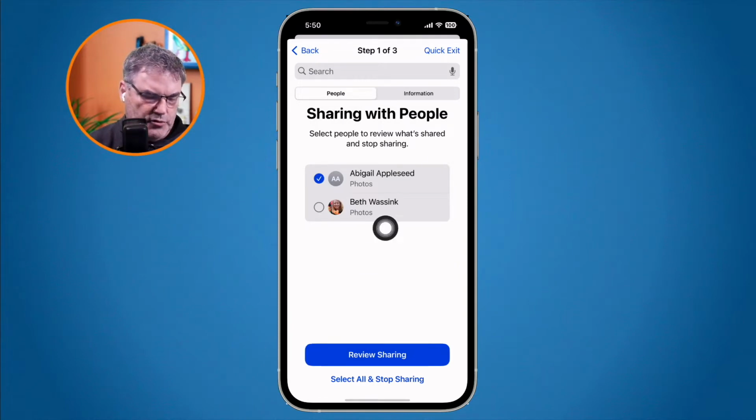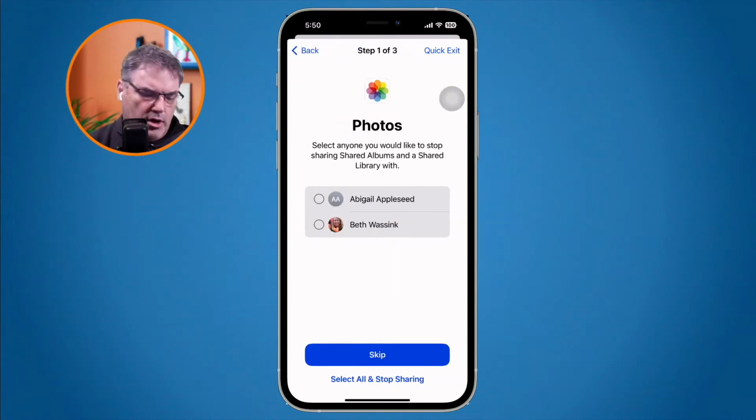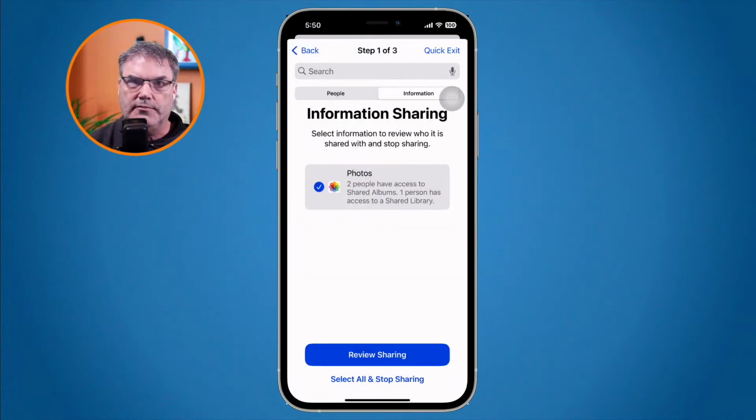I can go over to Information. Maybe I don't really care who I'm sharing my information with. I want to know what information I am sharing. So I go to Information here, and now I can see I'm sharing my photos. Well, who am I sharing my photos with? Oh, Abigail and Beth. I no longer want to share with Abigail. Tap on Abigail, and I stop sharing. So it's pretty simple to just go through and review who you're sharing your information with.